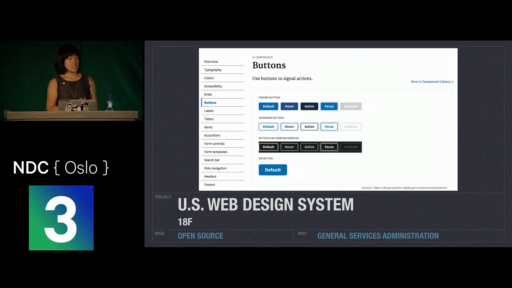So this is every iteration of button used by the US government, and it's used by dozens of government agencies across hundreds of websites. So these buttons are actually all the same across all different devices. So different from Adobe, much less buttons.